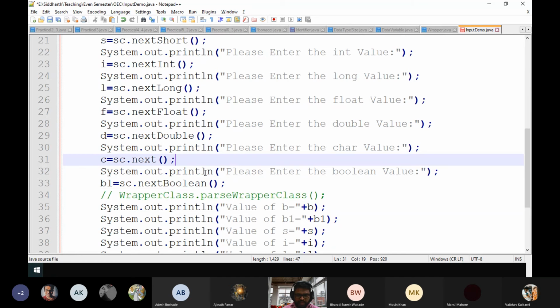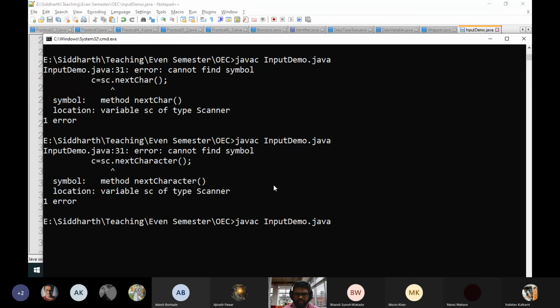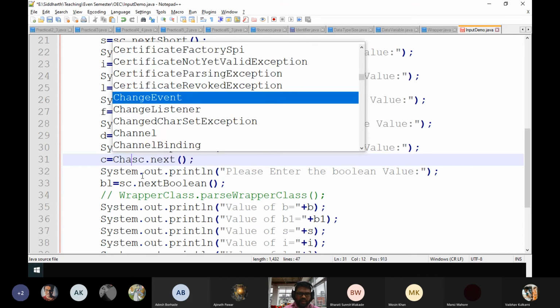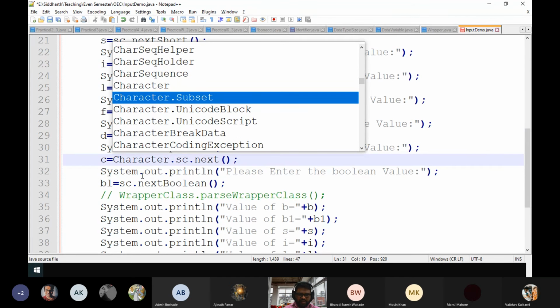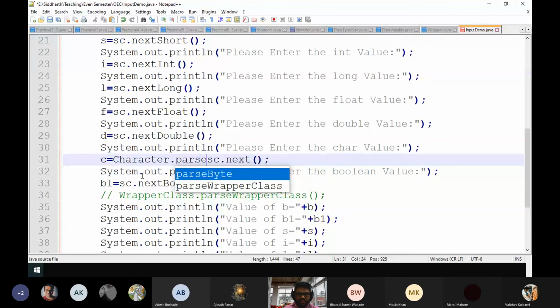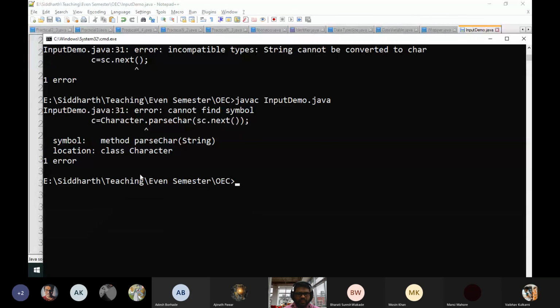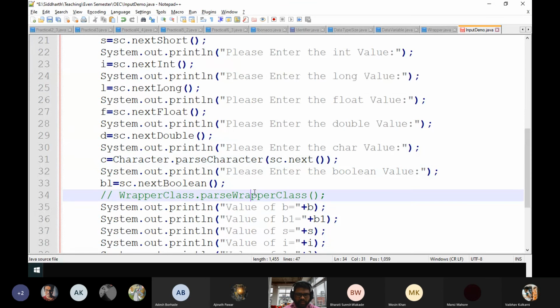Let's see what will happen here, and just recompile your program with javac Input. Again it will give an incompatible types error: String cannot be converted to char. So for that you need to use the specific wrapper class. Okay, so we can use the Character dot parse. Yeah, we will just check it again for the spelling.